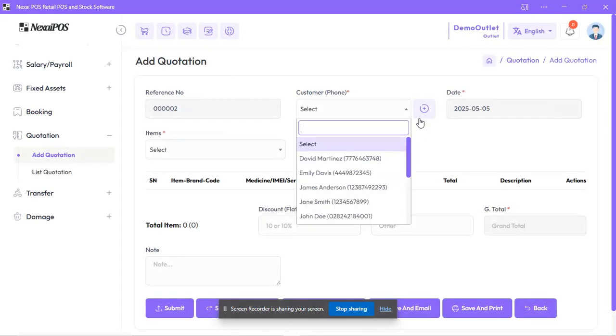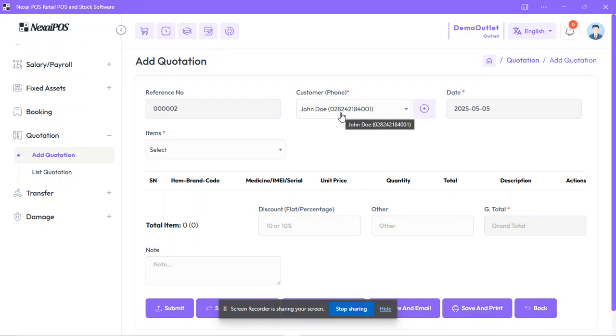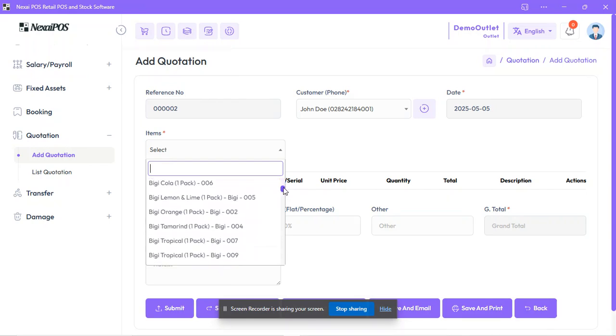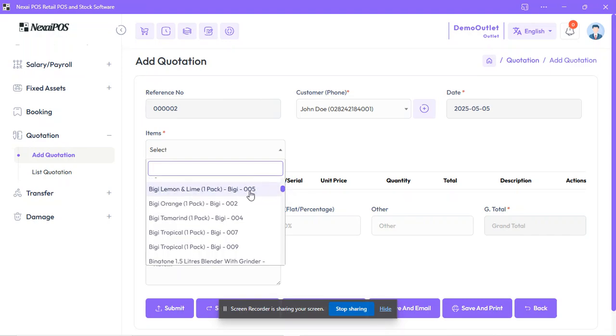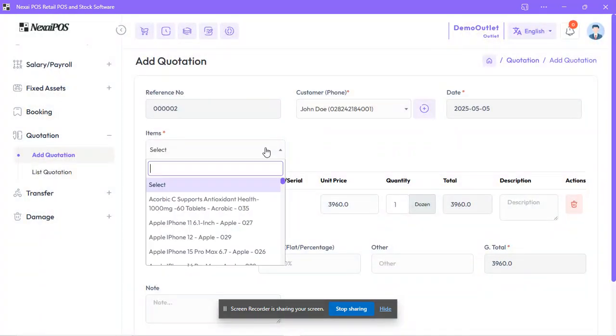So for this, we are going to make use of John Doe. I want to assume that this is the correct customer that I'm looking for. Then the next step is we have to go to the list of items that we want to supply to this customer. For default, I'm going to use the default quantity and the default unit price. I have my reasons for that. And select another item.